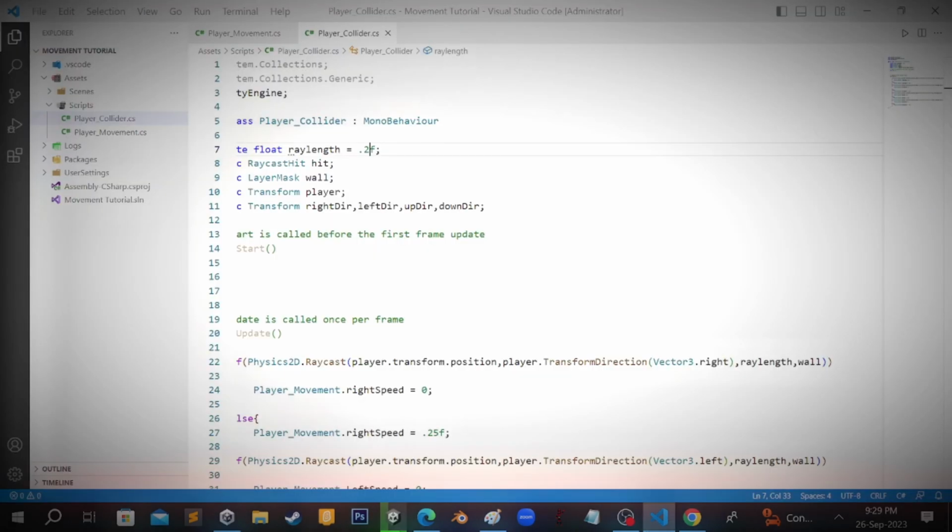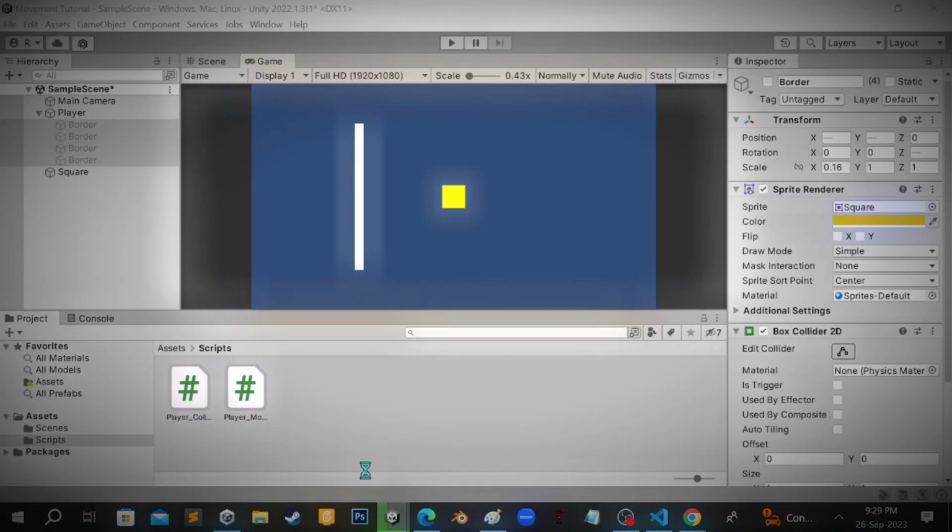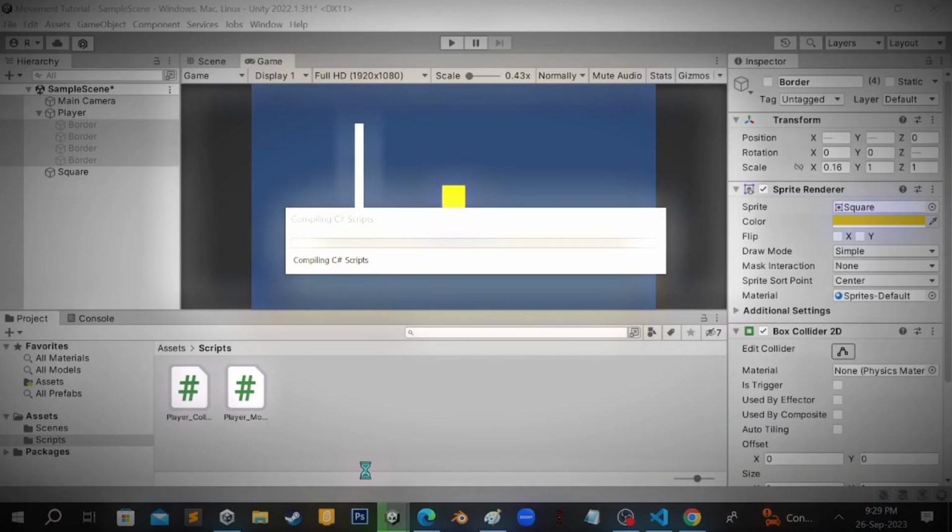0.2 is a lot short. Make it 0.5. Make it long so before you touch it, it makes it stop. And if it touches, it breaks the whole game. That's a thing.